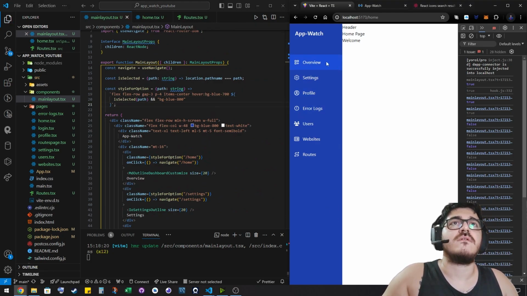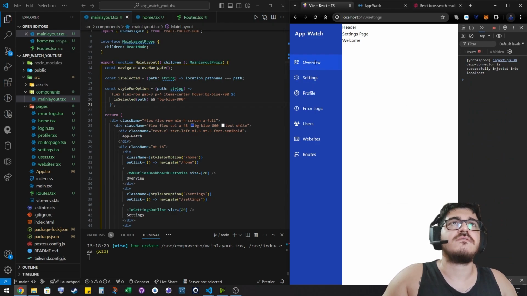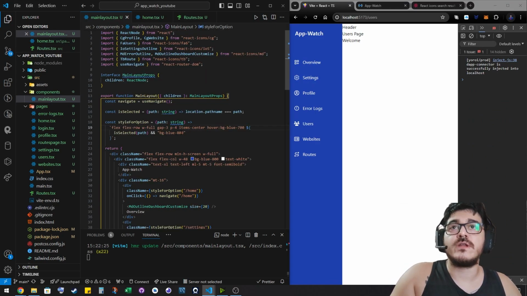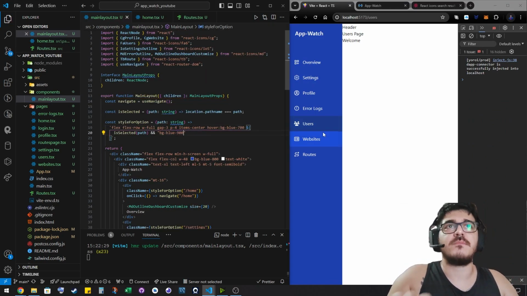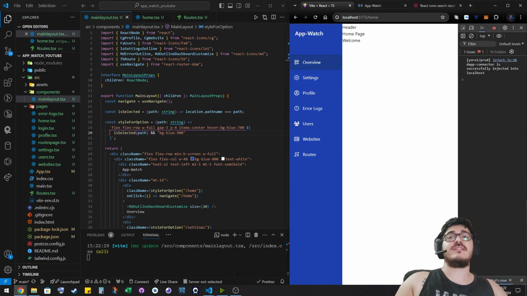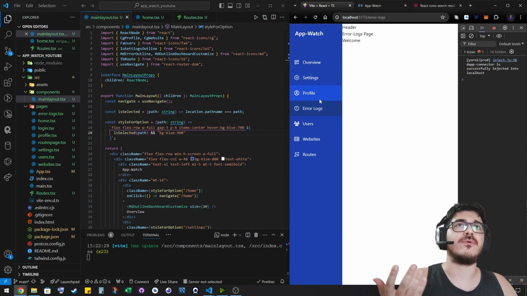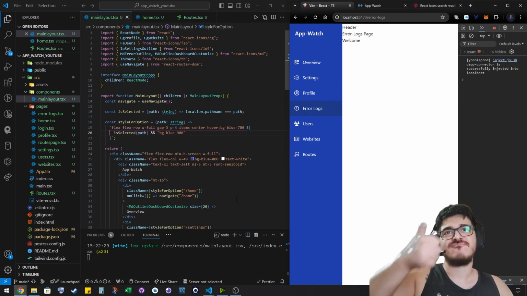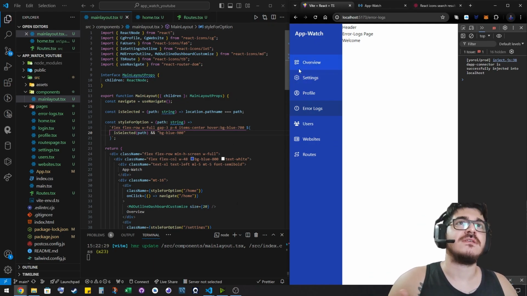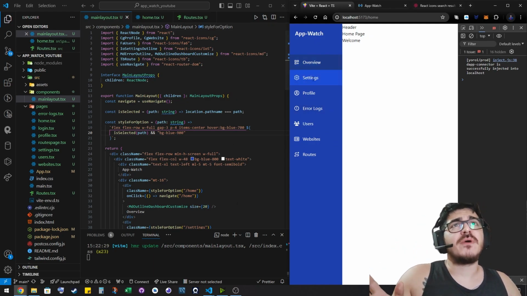So it's not changing. Let me just try it out. Why is it not working? Oh, it's the same color. That's why it was not working. So here we go. We have the sidebar, huh? Great job, guys. So, okay, the sidebar is complete. Let's do the header.